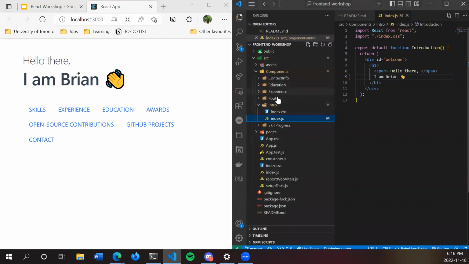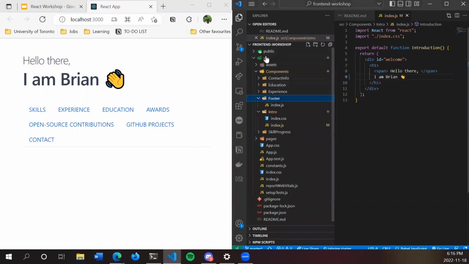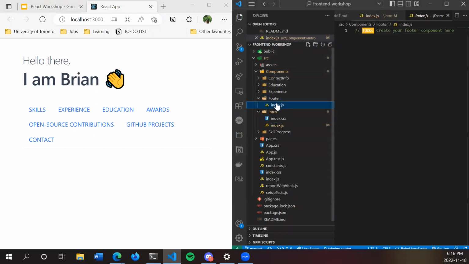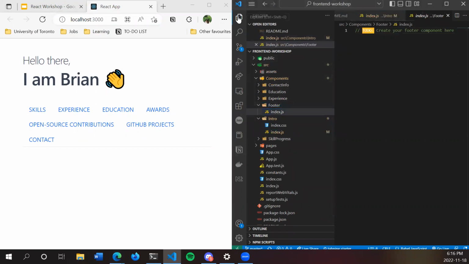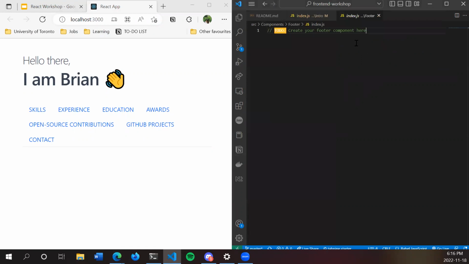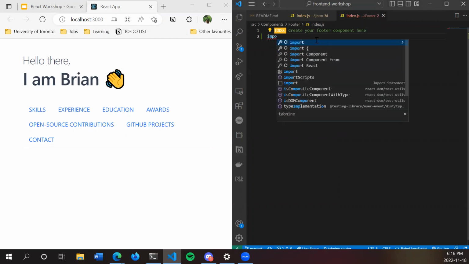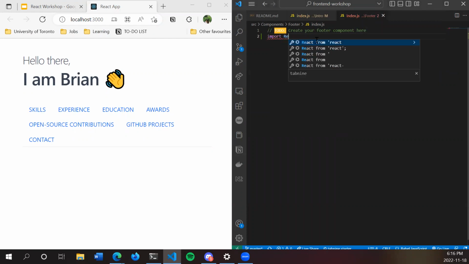The footer component is under source, components, and footers. We have an index.js file here. So now we want to create a footer component. First thing, I think it's not required, but I usually like to import React here. And then I would define a component. We define a component by using functions.